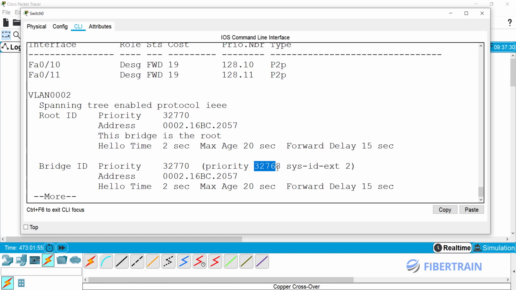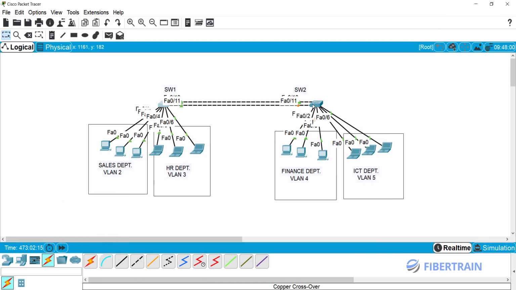And so if they happen to be the same thing on the two switches, it means that the switches will resort to using MAC address. And for this switch to have been elected, it means that the MAC address we are seeing here is lower compared to the MAC address of the second switch. So let's go to the second switch. That is switch 2.